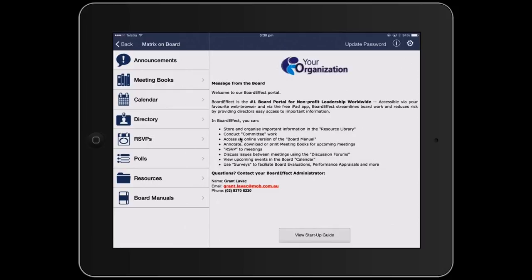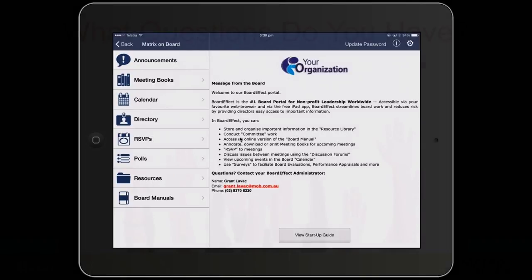That's just a very quick overview of what life looks like via the iPad app. The good news is that any of your board members that use Android tablets, there is an Android tablet app coming in mid to late October, so it's not far away.